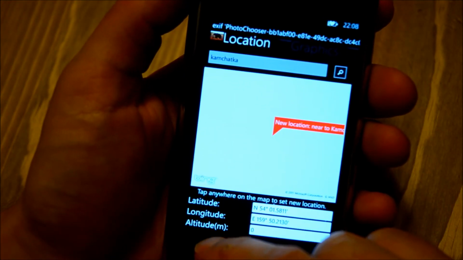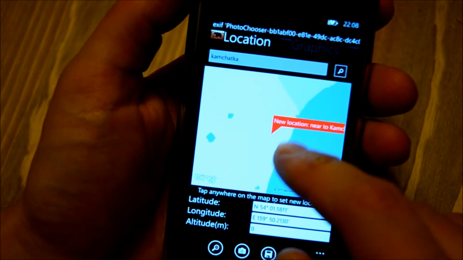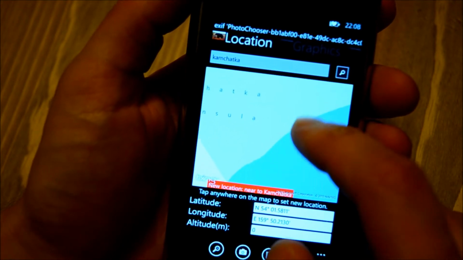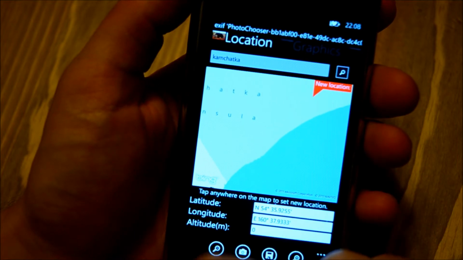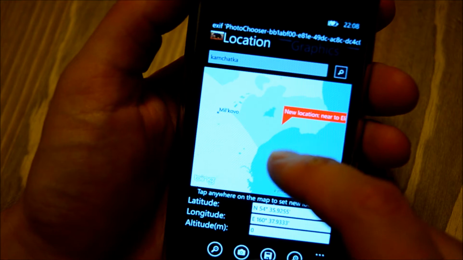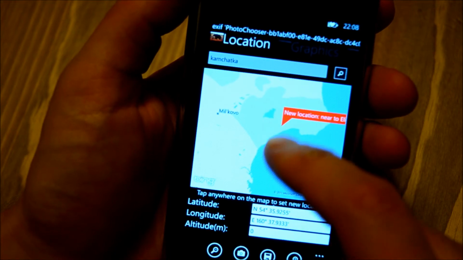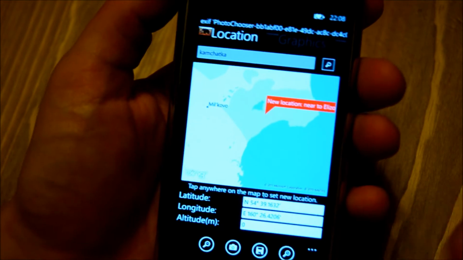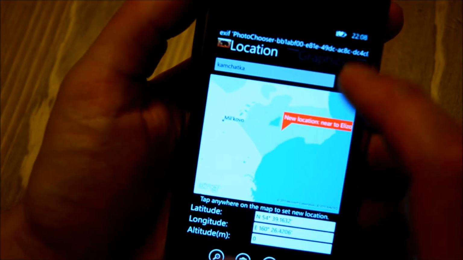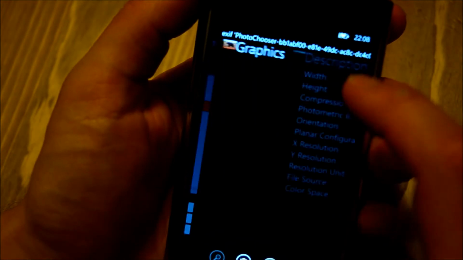Then I can additionally use my finger to tap somewhere to modify this information to something more appropriate. So I know that it was taken inside the national park, about maybe here. So I'll click here and assume this is the location where the picture was taken. And I can obviously see the coordinates it got for this location.